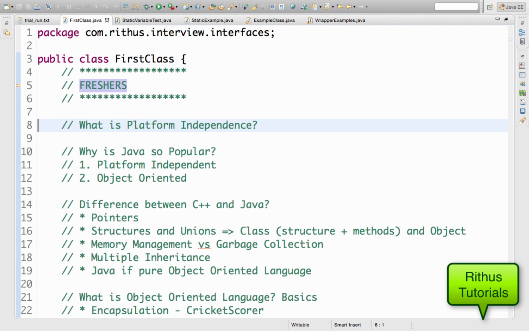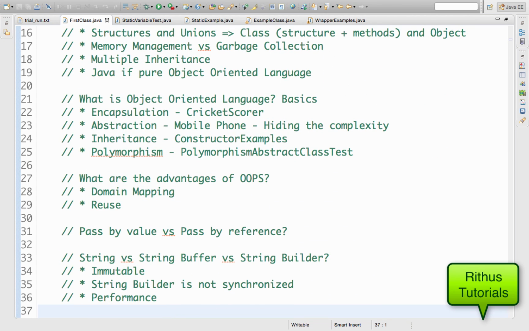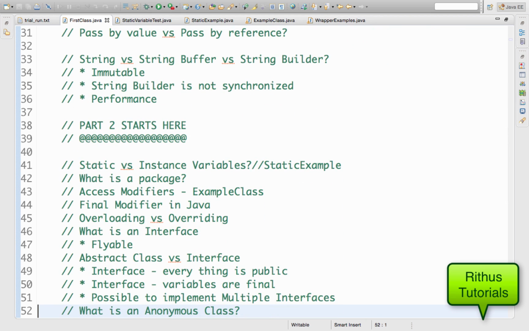In the previous video, in part 1, we looked at what is platform independence, why is Java so popular, the difference between C++ and Java, and understood the basics of object-oriented programming like encapsulation, abstraction, inheritance, polymorphism, pass by value and pass by reference. In this video, we'll focus on things like static versus instance variables.